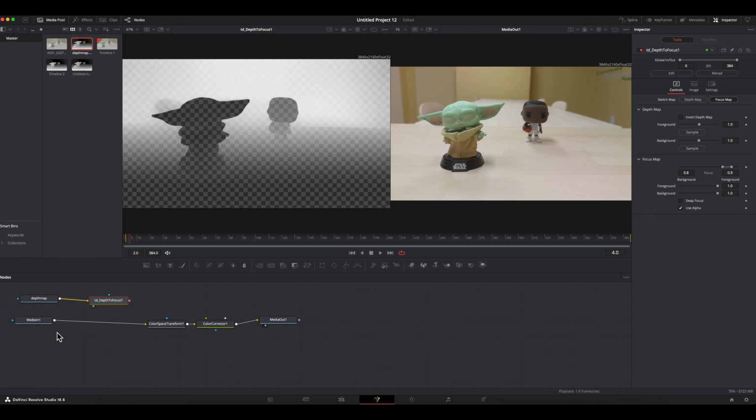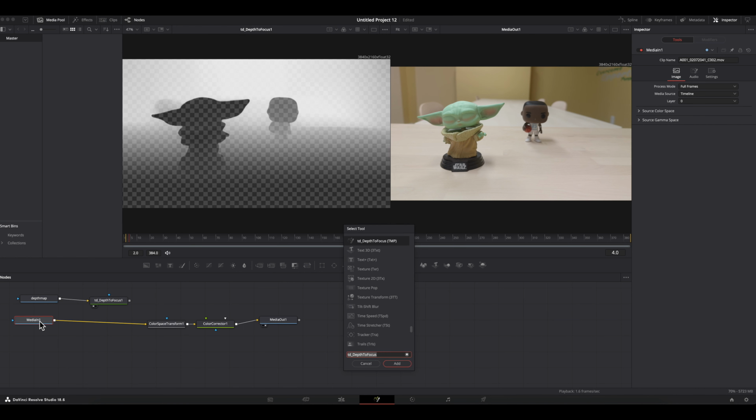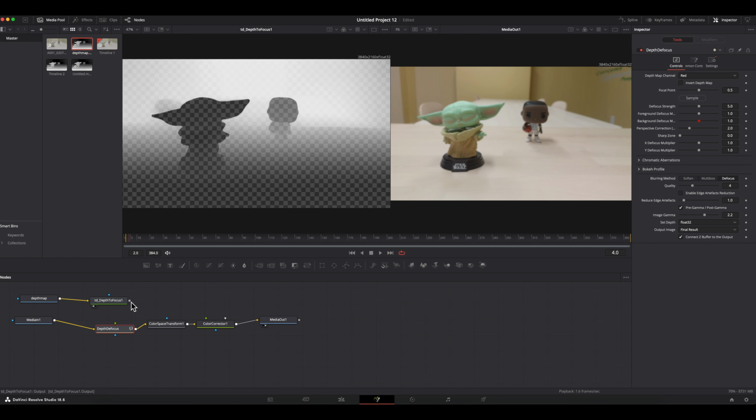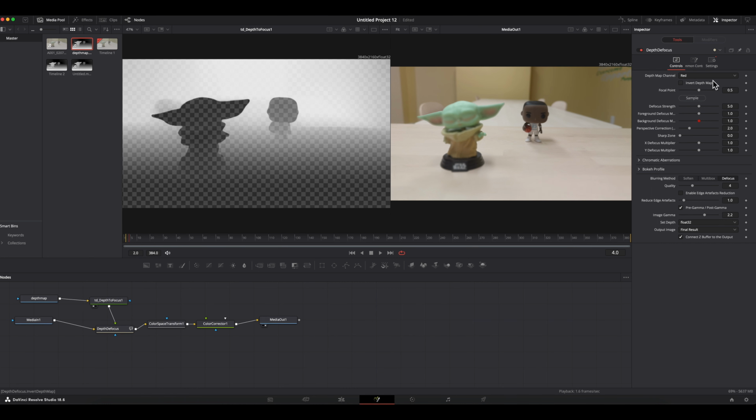Now we're going to go back to our media 1, hit space input, and look for depth defocus. And we're going to click add. Now we want to take the output of depth to focus and connect it to the green triangle on depth defocus. And as you can see, we got some blur. We need to change the depth map channel to alpha. And now that's pretty much it.